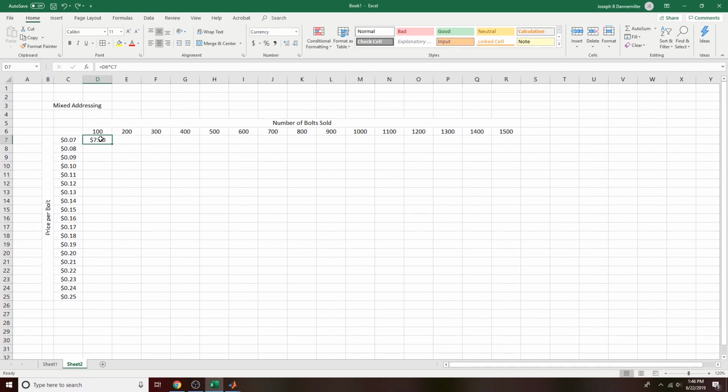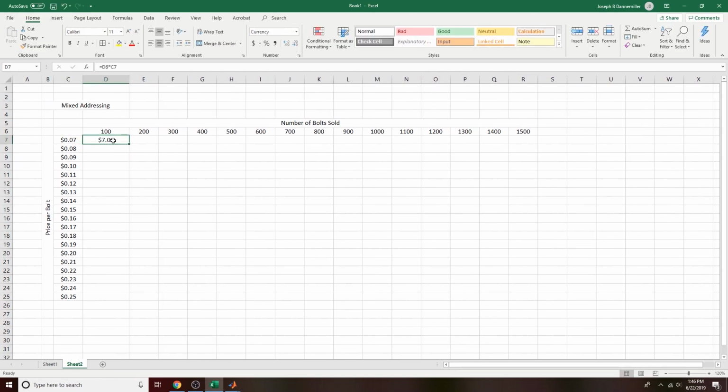Okay, so now we have to take a look at this equation. With relative addressing, we were moving our targets relative to where we pasted our equation. With fixed addressing, we were always pointing to one cell that was always going to contain the piece of information that we needed. This one is a bit different. This is mixed addressing. With fixed addressing, we placed a $ before the column and before the row. With mixed addressing, we place a $ before the column or before the row.